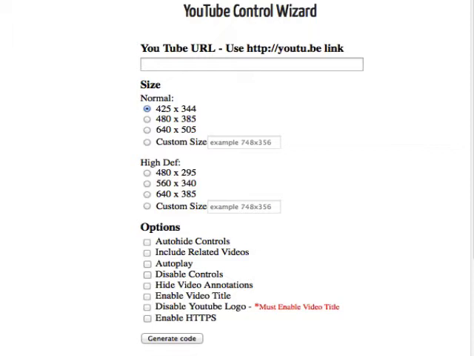Now, everything that we have here is within YouTube's terms of service at the time that I'm recording this, and I'll put a link to YouTube's terms of service in here as well. But these are all part of the developers' code that YouTube makes available. They just don't make it easy for your average user to incorporate this when they're embedding videos.